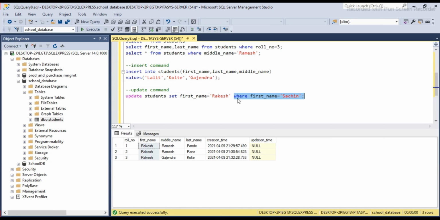Okay, then we are going to understand the syntax of the update query. The syntax of the update query is simple: there is a keyword update. After that, students, which is our table name, and set is a keyword which specifies which field we have to set. After that, you have to specify the condition in the where clause, which field you have to check, and you can specify multiple things over there.